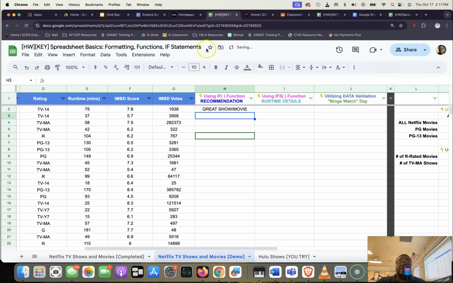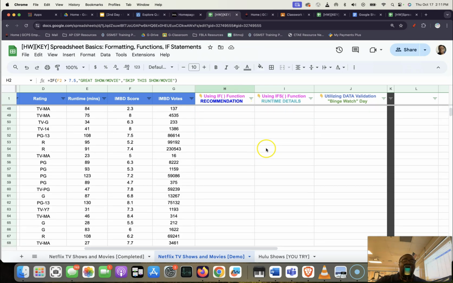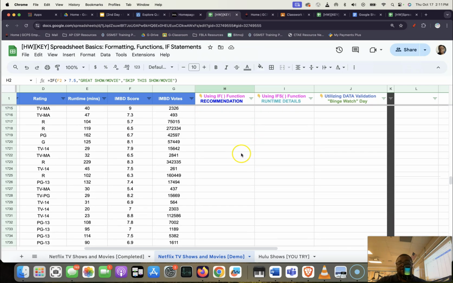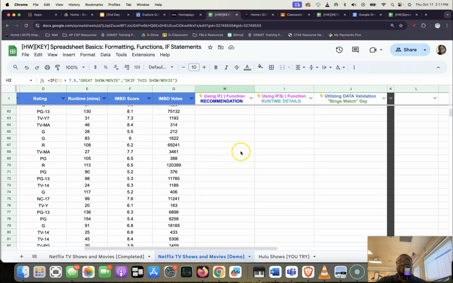And as you can see here, because 7.8 is clearly going to be greater than 7.5, we have chosen great show / movie. Now you might be wondering, we can't do what we did before where we just drag it down, because before we dragged it down once by the little handlebar, and now look at how many things we have. We're not going to drag it down that far. So an easy way to do that is by double clicking.